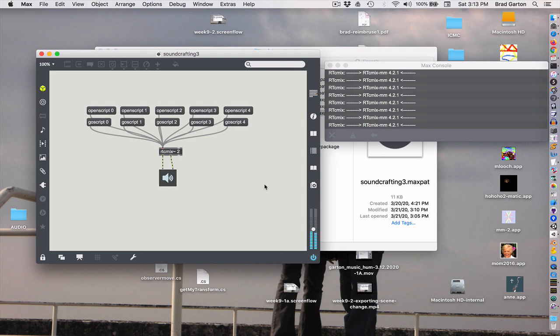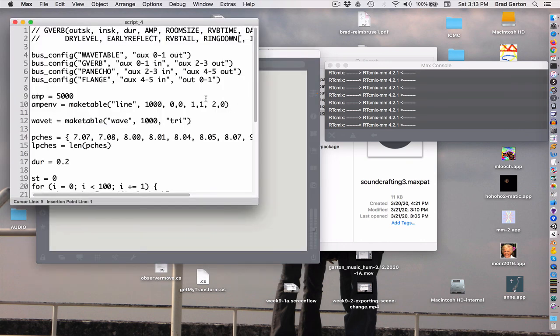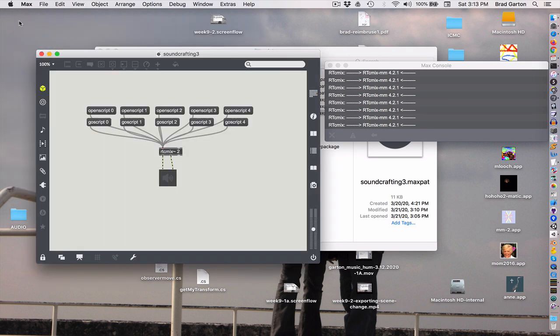I sped up the notes too. So all of a sudden you get this interestingly evolving sort of sound to it. That was when I tried switching the pan echo and the flange. It didn't make that big a difference.